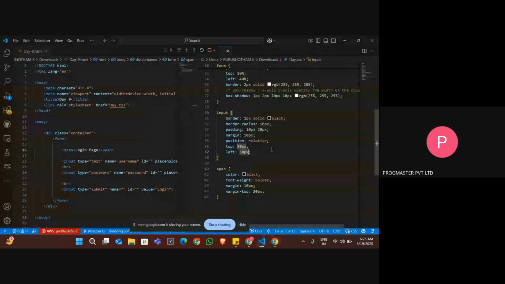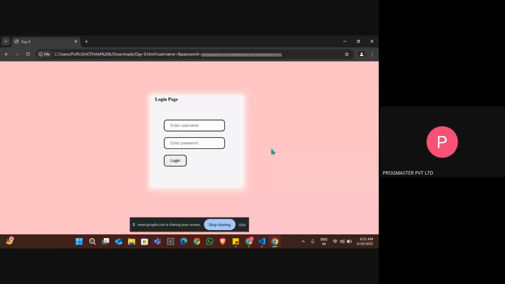Now we got it on the left side. So if you want to decrease this to 30 pixels, simple. This is how you can make it.